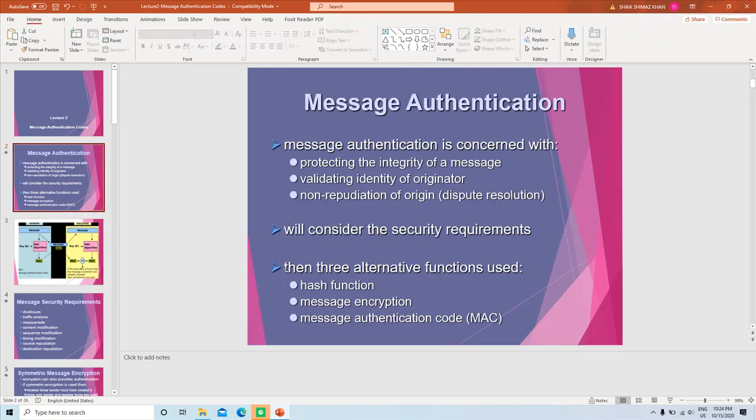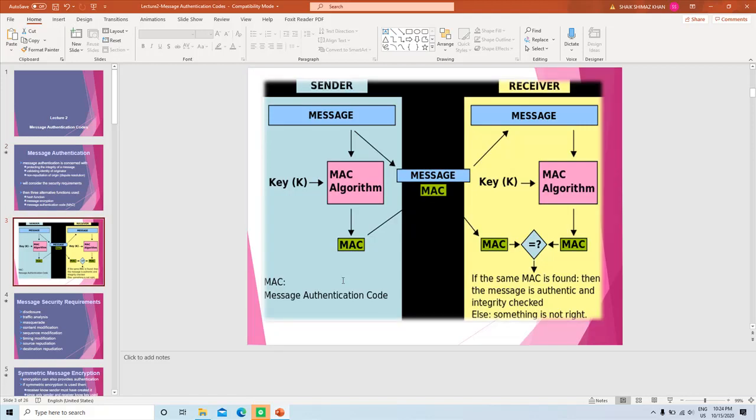Now, how can we perform message authentication? It can be performed using a hash function, or an encryption technique. In chapter 1 we saw how the hashing technique can be used to implement message authentication. Similarly, in this chapter we are going to see how the message authentication code technique can be used to implement the concept of message authentication.